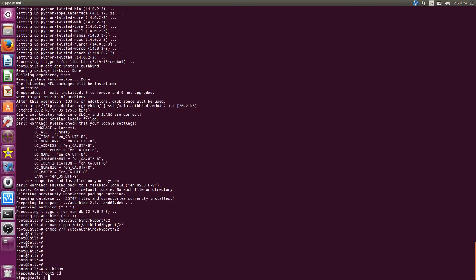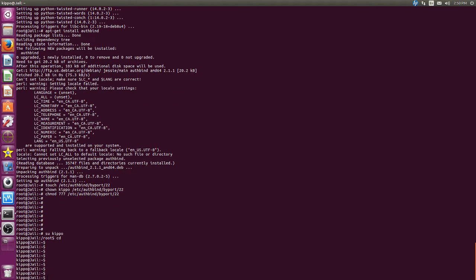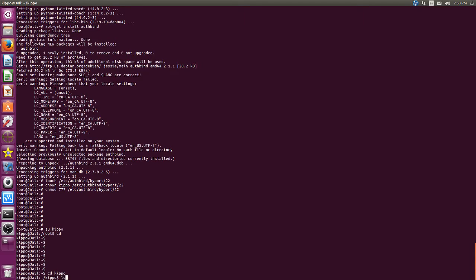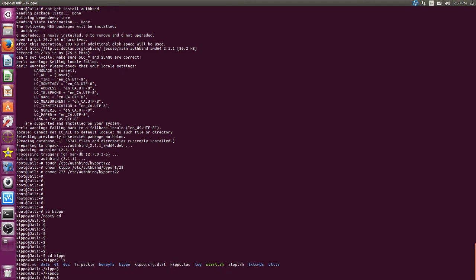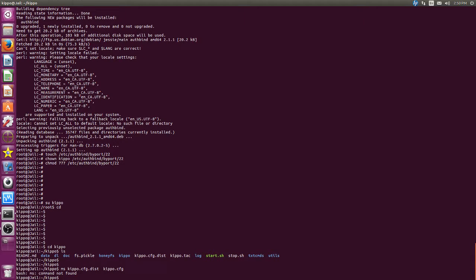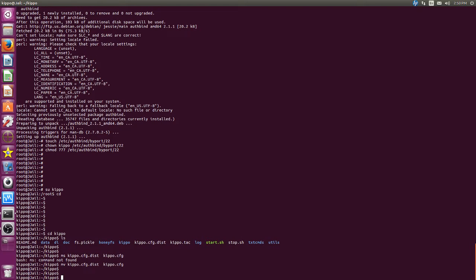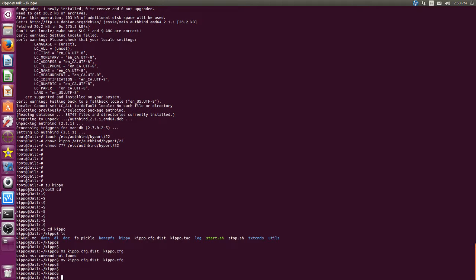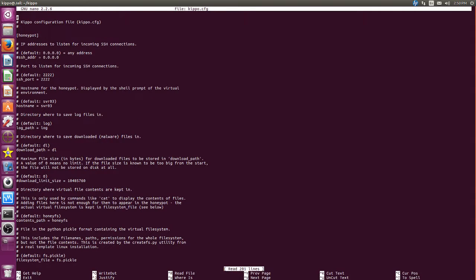Okay, so once you download all the dependencies, go over to the Kippo directory. First thing you want to do is move the file kippo.cfg.dist to kippo.cfg. That's supposed to be mv. Okay, so go over to the Kippo config file.